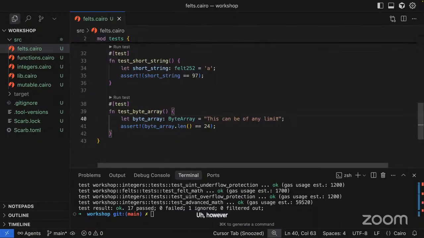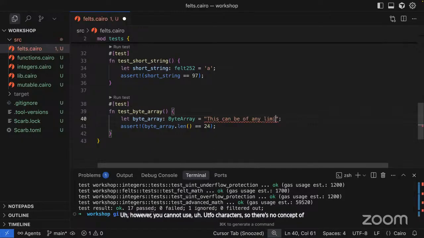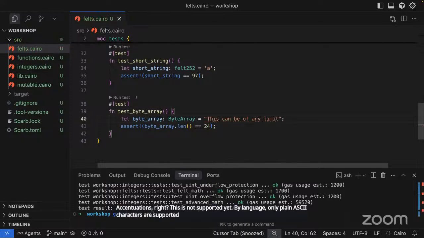However, you cannot use UTF-8 characters, so there's no concept of accentuations, right? This is not supported yet by the language. Only plain ASCII characters are supported at this point.